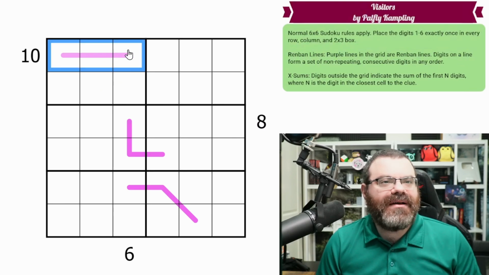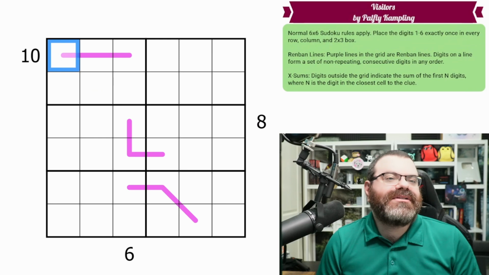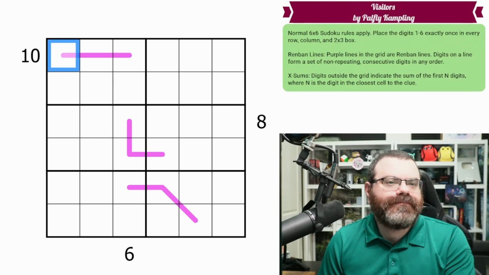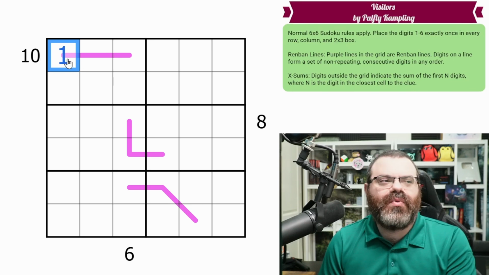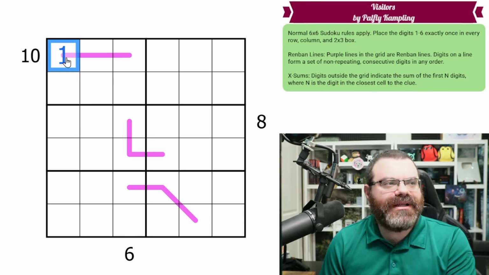It feels like top left corner is the place to start. We've got a Renban here and we've got a 10. So 10 is quite limited. First of all, you can't ever put a 1 next to an XSum clue unless it's a 1 clue, because you're always going to add to 1 in one cell because the 1 is filled already.